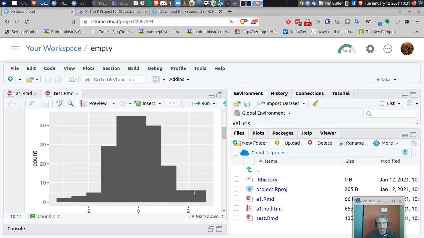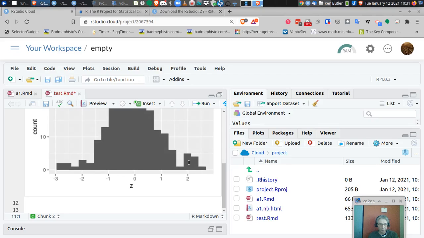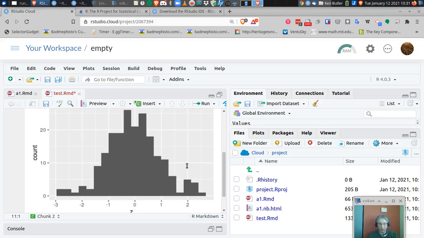You can have more bins if you want, and the problem with having more bins is that it looks rather more ragged and you get less of a sense of the shape. You can play with that until you find one that looks right. That we talk about too. So that's a little bit of R working for you. You won't understand the code completely yet, but that's some of the ideas about what it can do.